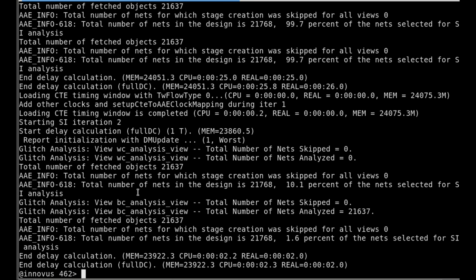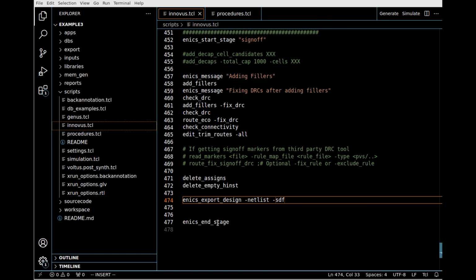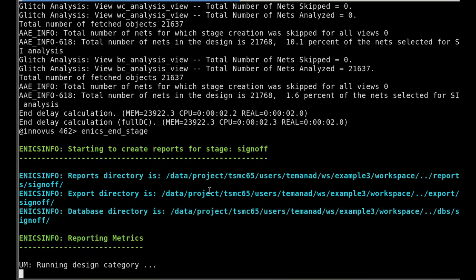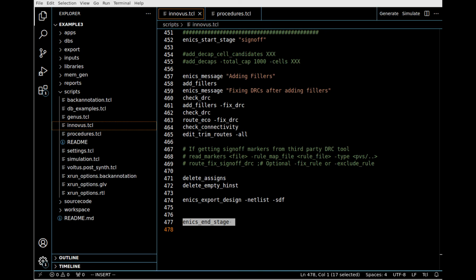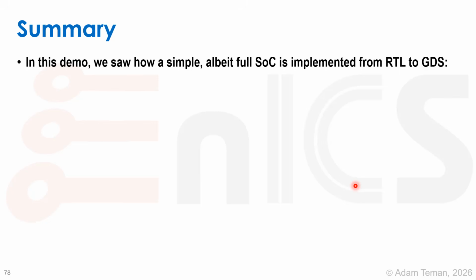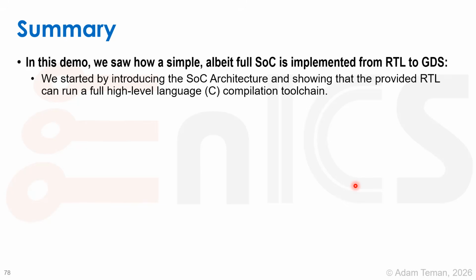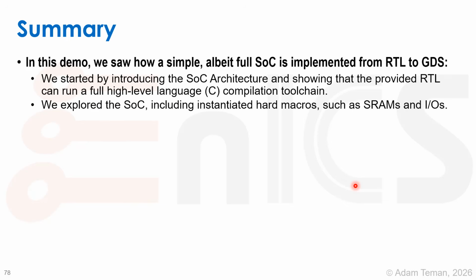Okay, in the meantime, that finished our EnICS export design, and we can end the stage, which will create our sign-off reports. And with that, basically, we are finished with running our design. So to finish up and summarize this entire lecture series, we showed in this final section how to implement a simple but actually full SoC from RTL to GDS. We started by introducing the SoC architecture, and we showed that the provided RTL can run a full high-level language compilation tool using C. We can write a C program and really compile it down and load it onto the processor there, onto the SoC, and run a program.